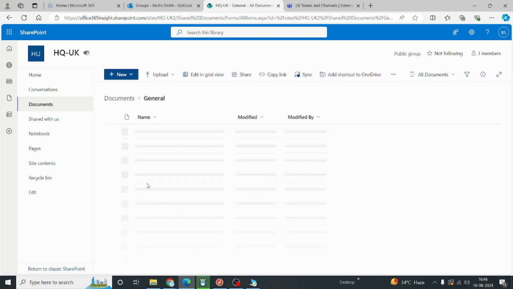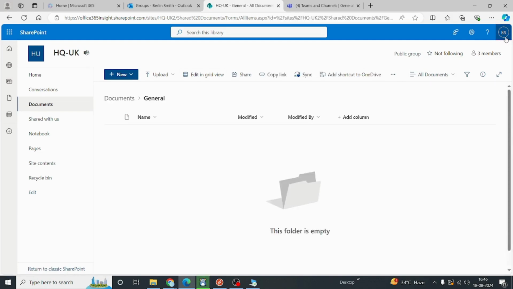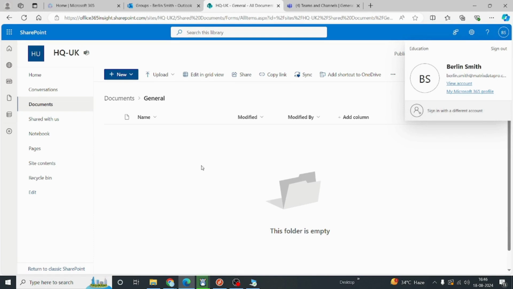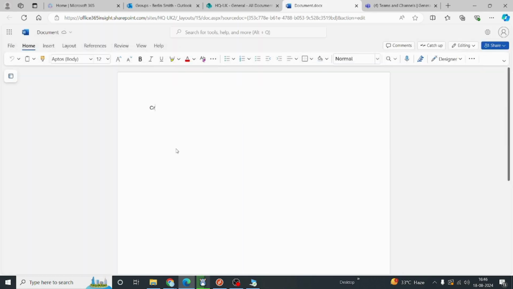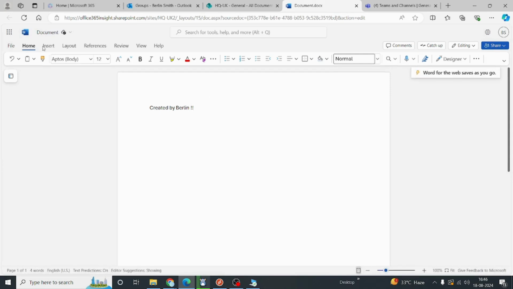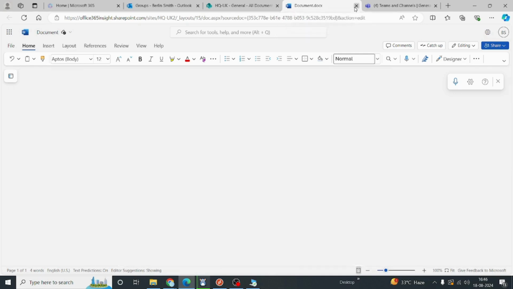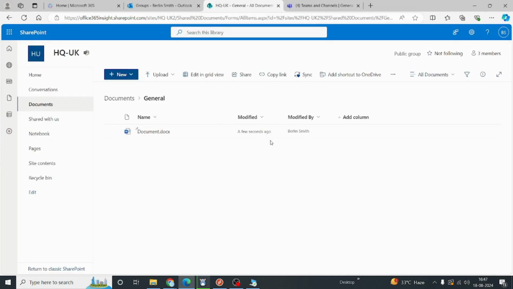Okay, so what I'm going to do, I'll go to General. Now this is something which I'm performing with Berlin's account. Okay, so look very carefully. I've created a document. Now if I say created by Berlin, all right, I'm just waiting. Okay, this is autosave, and I'm going to close this. This document is now saved.